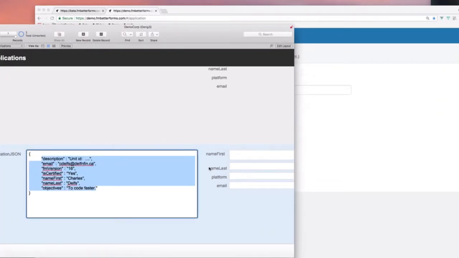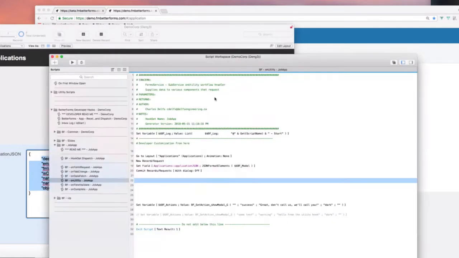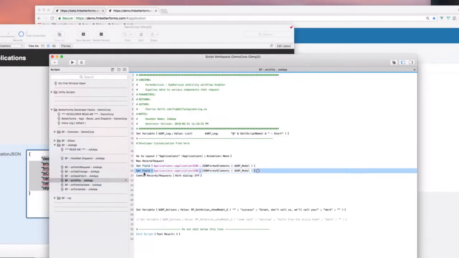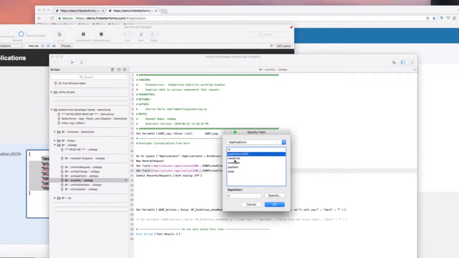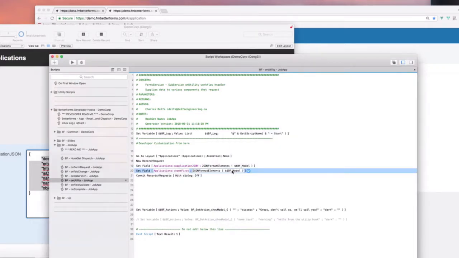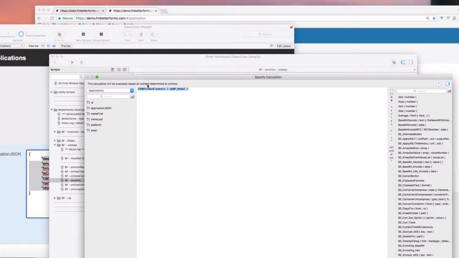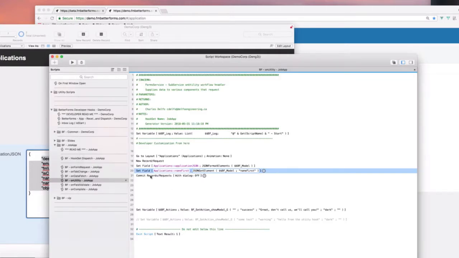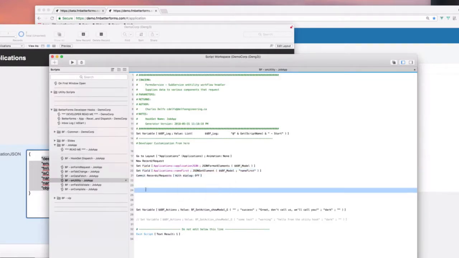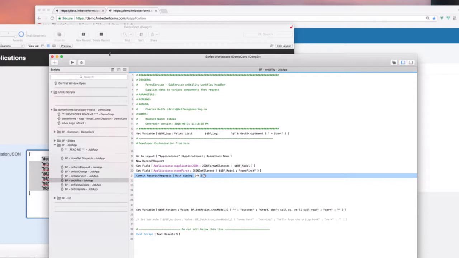So if we wanted to break those things out and stick them into fields, it's super easy. We would just do a set field, and let's say set name first, and then for the name first we would do JSON get element, and from there we want to grab name first. That is it. Of course, I would replicate that for all of my additional fields that I need to do. And let me save that.